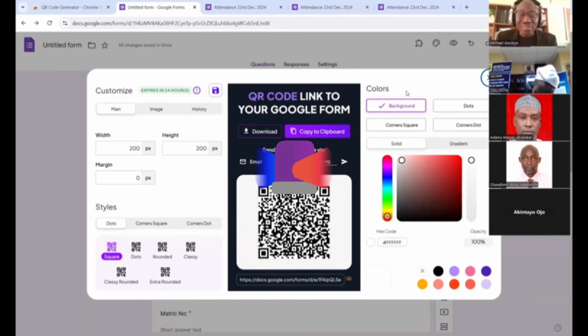So once you have this, what you have to do is to download it here. You click here to download the QR code. Or you can also copy it to the clipboard here.